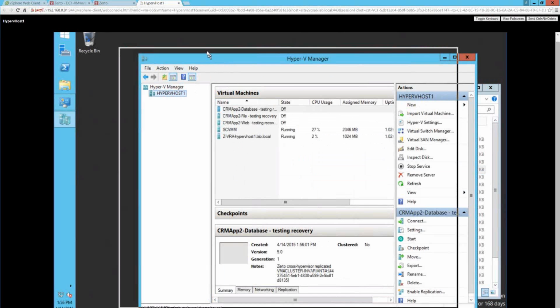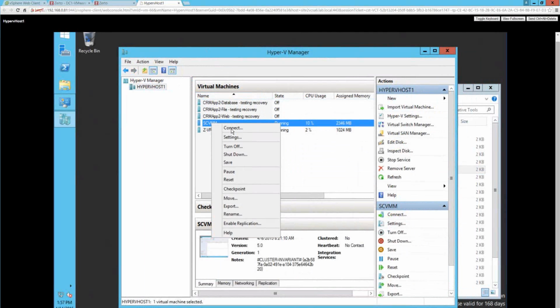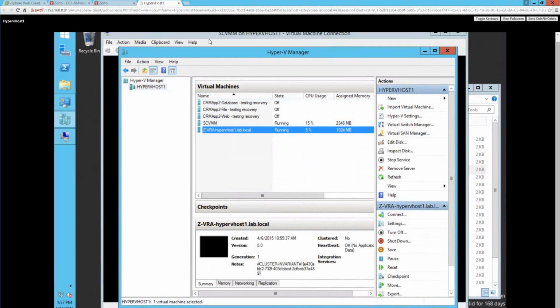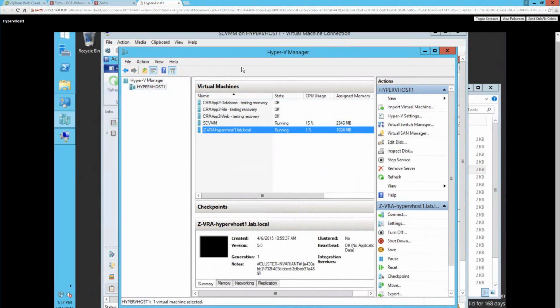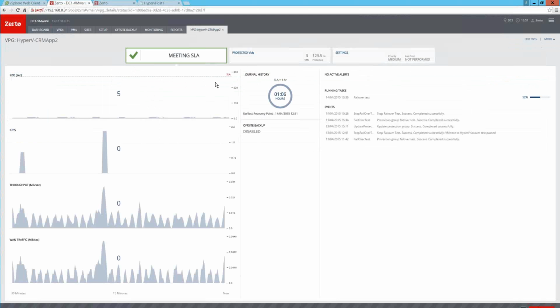So here you can see, using my Hyper-V Manager, we have Zerto currently building the failover test from VMware to Hyper-V. So we have the three testing recovery VMs. And if we log into the System Center Virtual Machine Manager, we can see the operation running from there too. One important thing just to show you is that you can see Zerto is building these two failover tests. And if we click, for example, on the CRM-app2 virtual protection group, we're building the failover test, yet we can still see the RPO of seconds in the top left corner.